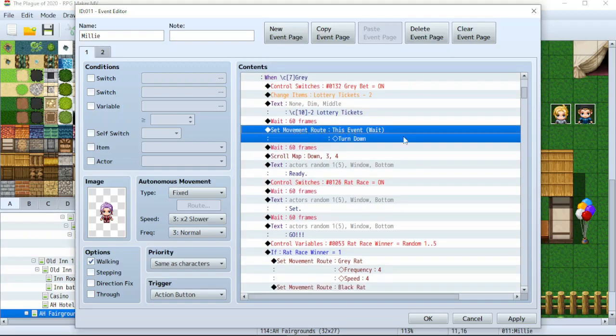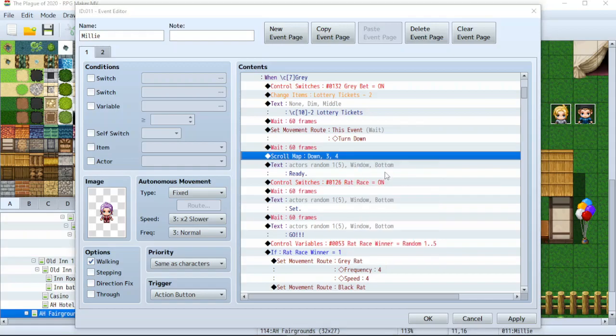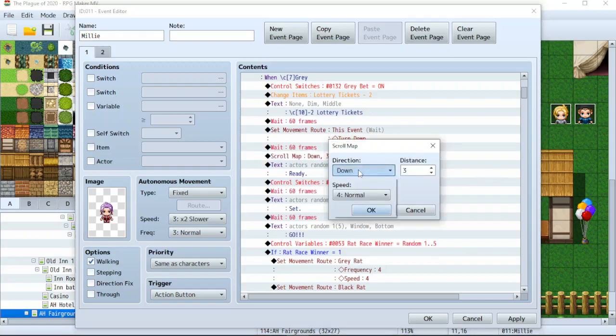Okay, so from here, we are doing kind of a scroll animation. So this character, our melee character, is going to turn down, wait 60 frames. We're going to scroll the map downwards. And this really just depends on where your actual race is happening. But scrolling it down at a normal speed here, you can choose the speed, you can choose the distance, depending on how far away your race is from your character.